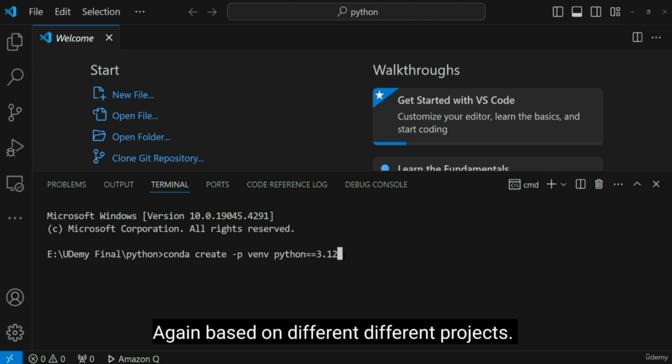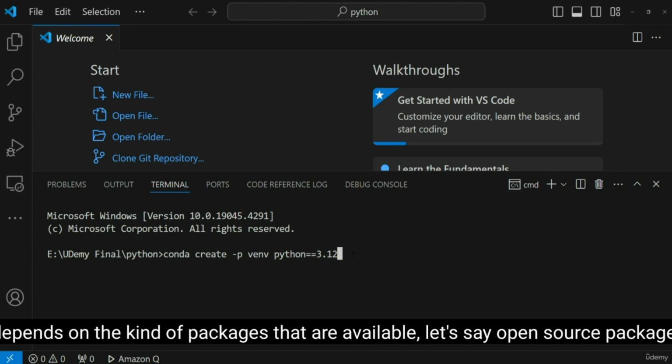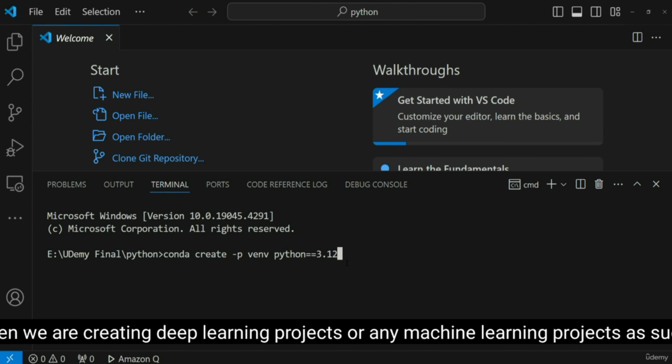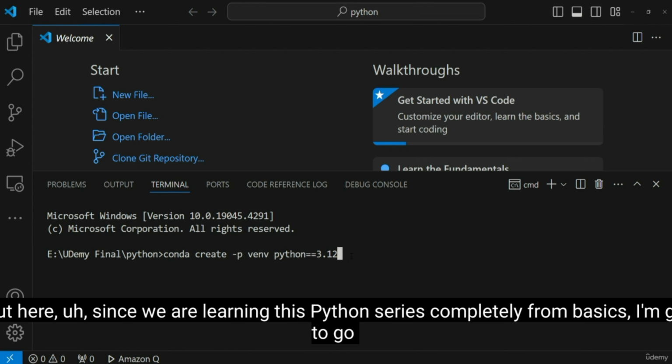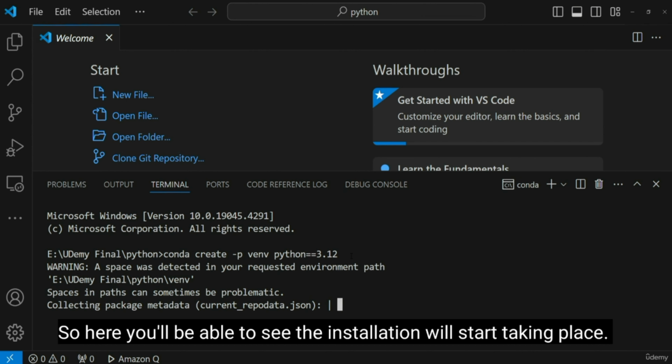Again, based on different projects, it is not necessary that you always need to use 3.12. It depends on the kind of packages that are available, let's say open source packages, when we are creating deep learning projects or any machine learning projects as such, right? But here, since we are learning this Python series completely from basics, I'm going to use this environment. Once I click this, you'll see the installation start taking place.